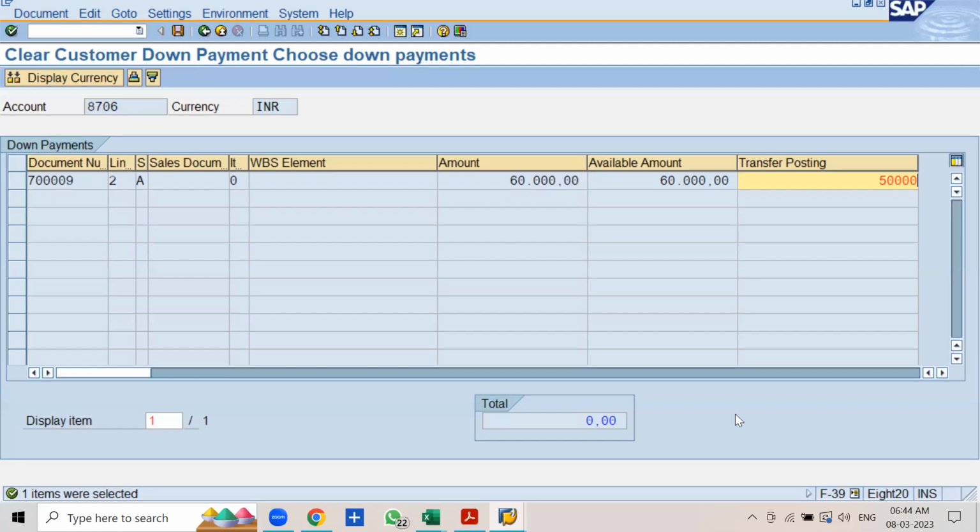And the remaining amount of advance will be adjusted against the future invoices. Click on save.